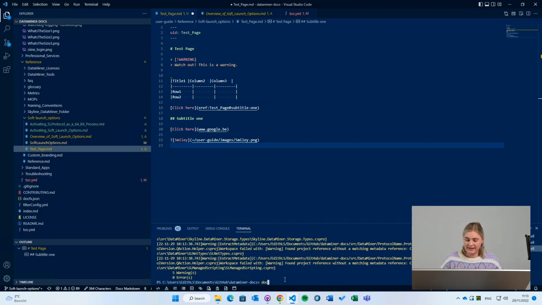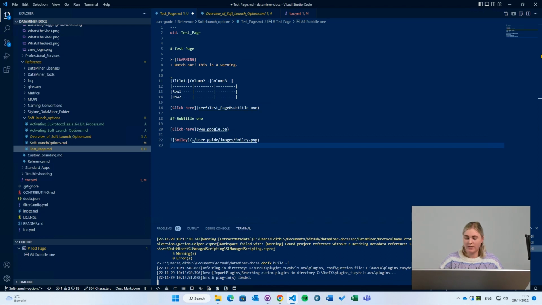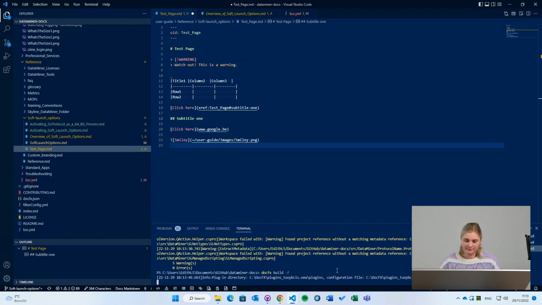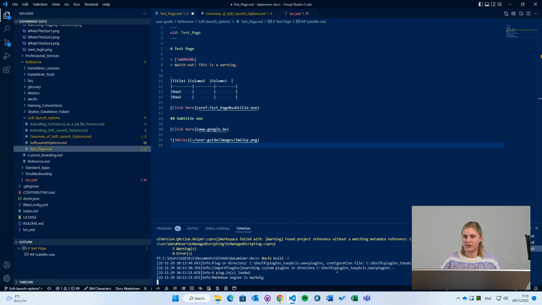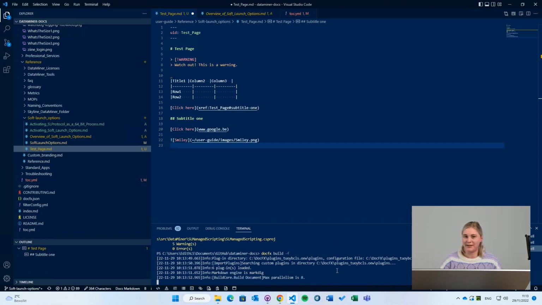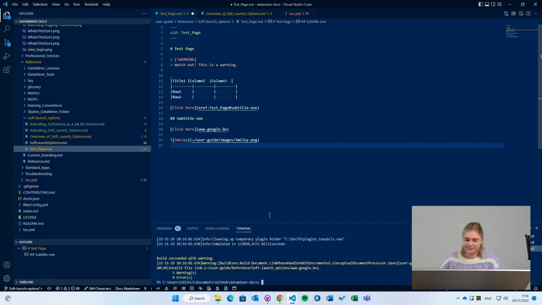Okay, now that I've done that, I type in docfx build -f, and once again I click enter, and now you are making your local build. This might take up to 2 minutes, so I will see you once my build has finished. Okay, now that my build has finished, I see that it has succeeded, but with a warning. And this is what's so great about making a build. You see what is still messed up in your markdown file before you make a pull request. And now I can see what's wrong.